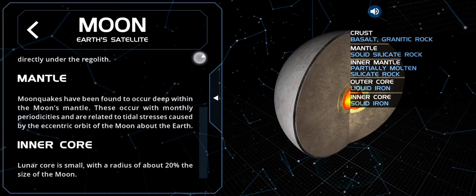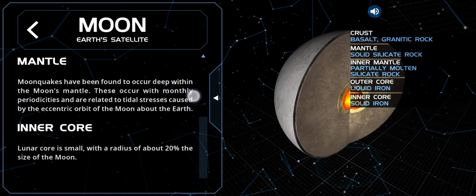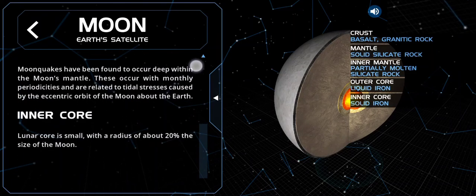Moonquakes have been found to occur deep within the Moon's mantle. These occur with monthly periodicities and are related to tidal stresses caused by the eccentric orbit of the Moon about the Earth. The lunar core is small, with a radius of about 20% the size of the Moon.